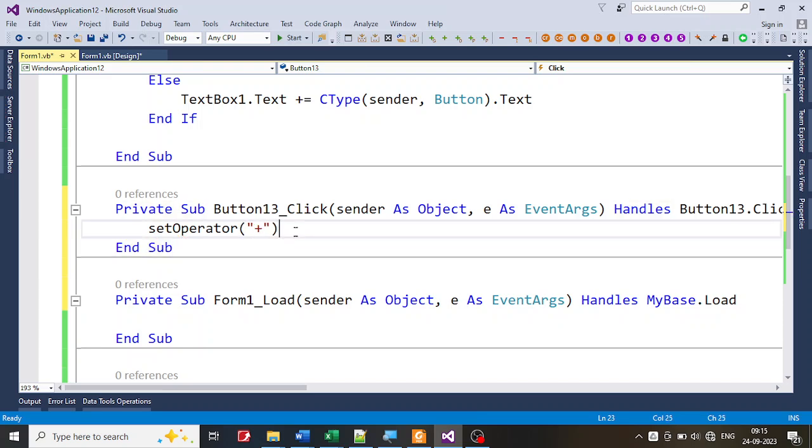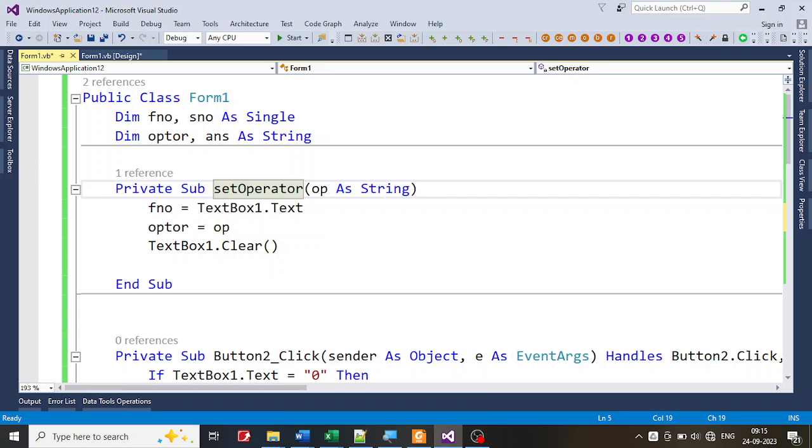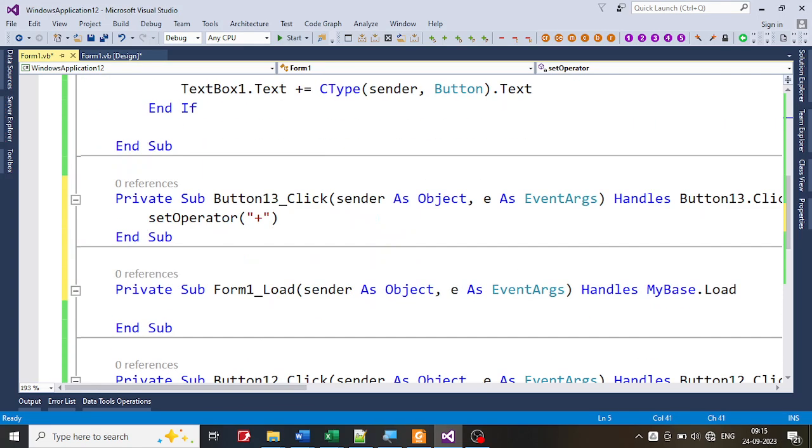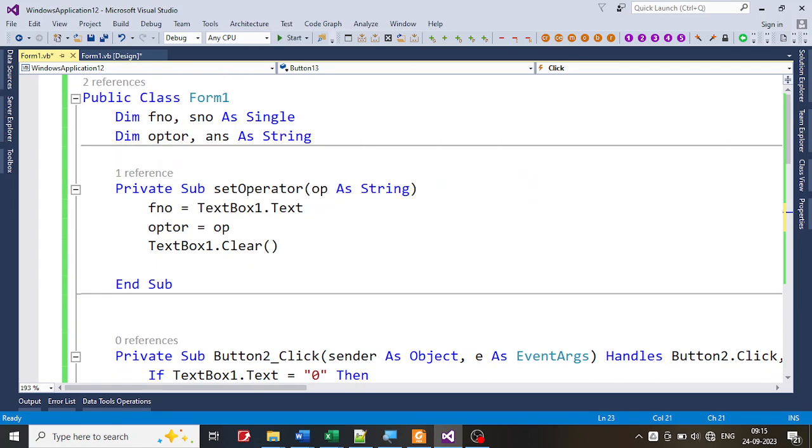So what is this set operator? This is the method I just wrote. Okay, set operator. It will take the operator. So that is what I have told you. It is going to take the plus as the operator because you clicked on the plus button. That is why it is taking plus as the operator. It will set it as the operator, and the first number is taken care of.